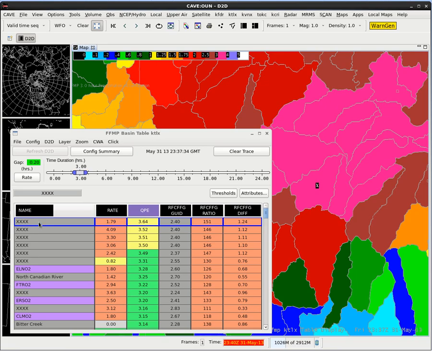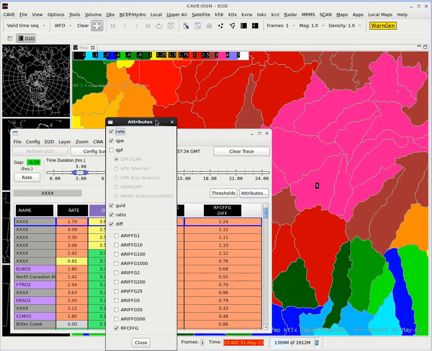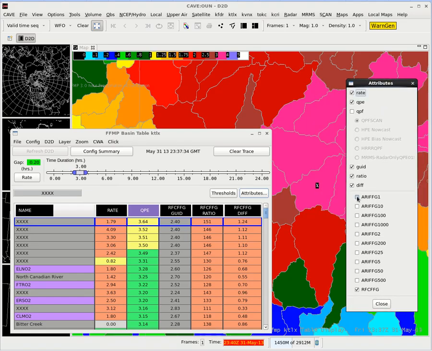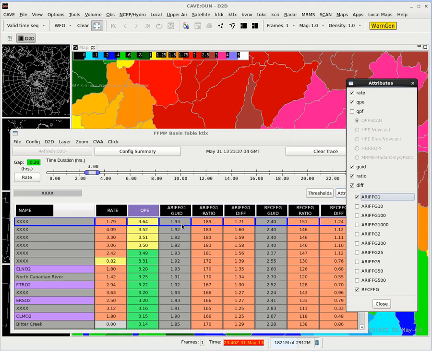All the basin names, if they haven't been defined, are going to show up as XXXX, and they each have a unique integer ID. But we have a basin here that we're trying to figure out: how significant is this 3.64 inches in 3 hours? Do we get this all the time, or is this really rare? This is where we can start to bring the ARIs into the discussion. If we click on the attributes button, we can bring this over, and let's toggle on the 1 year recurrence interval to find out what has a 100% chance of happening in a given year. That's going to be 1.93 inches for a 1 year recurrence interval precipitation.